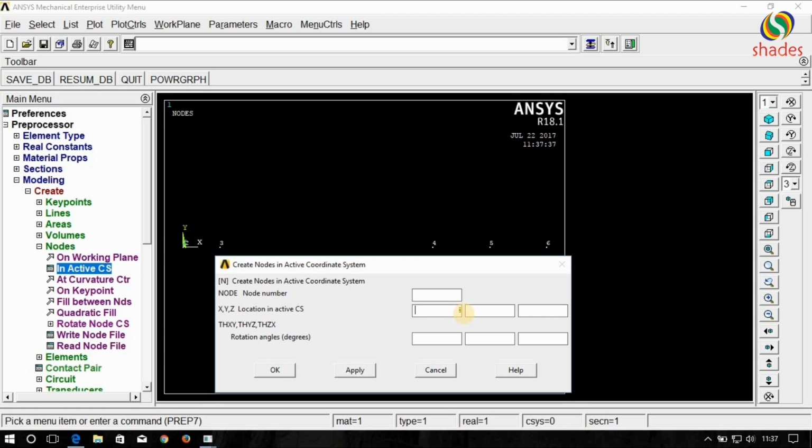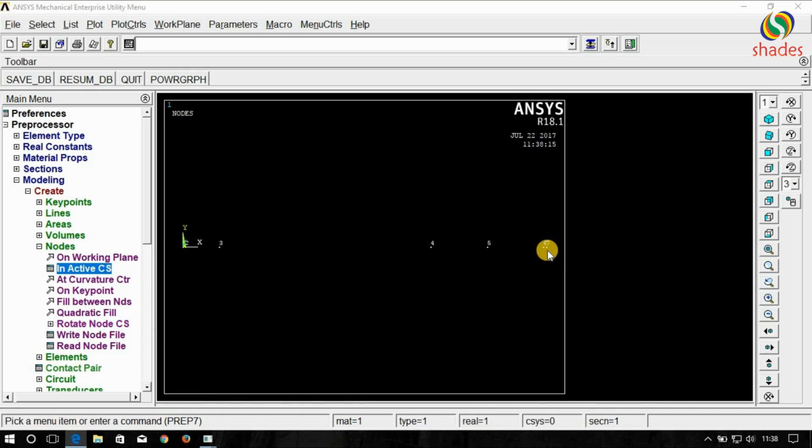Give the value as 13 exponential minus 3 plus 75 exponential minus 3 plus 40 exponential minus 3 plus 1 exponential minus 3 and click OK. Now the seventh element is created, seventh node is created.